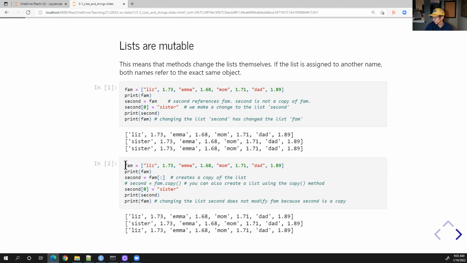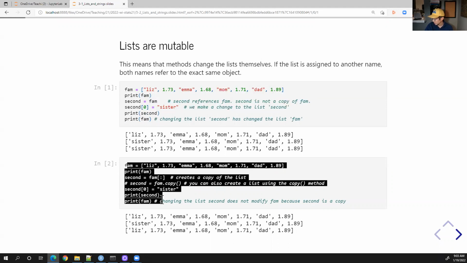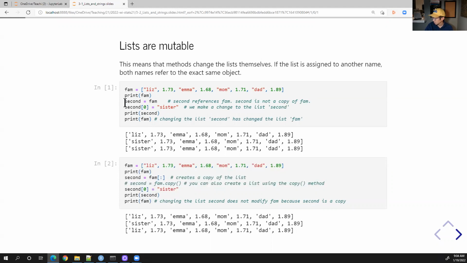Here is an alternative, and the only change between these lines of code and these lines of code is that up here I write second equals fam, whereas over here I have second equals fam and I slice everything. So I do the square brackets and use the colon, and that creates a slice from the beginning to the end. I didn't specify any numbers here. So this will create a copy. Alternatively, I could have done second equals fam.copy. That's another way of creating a copy.